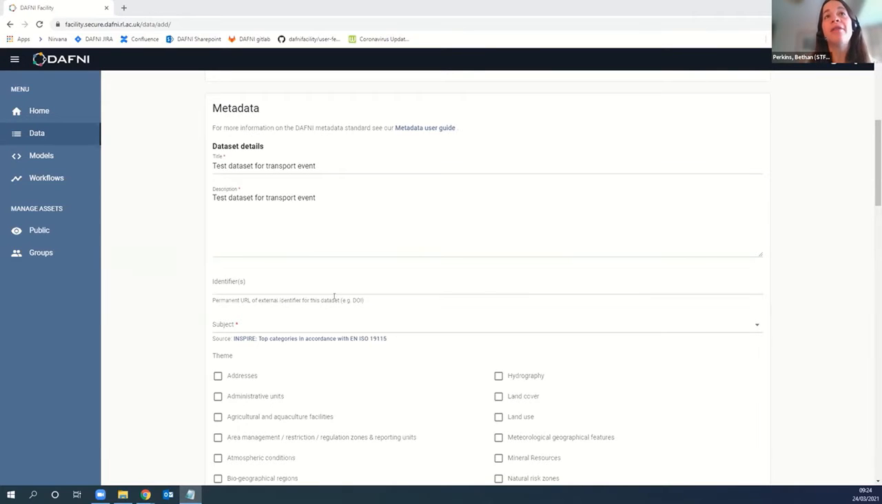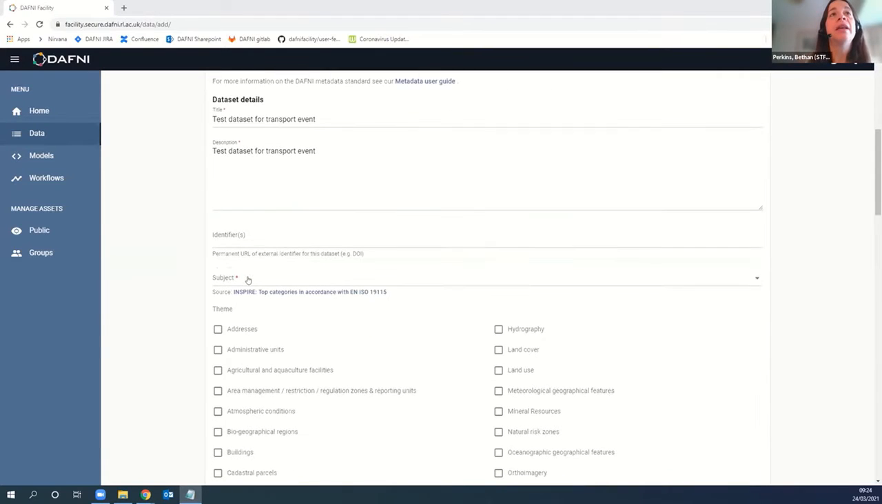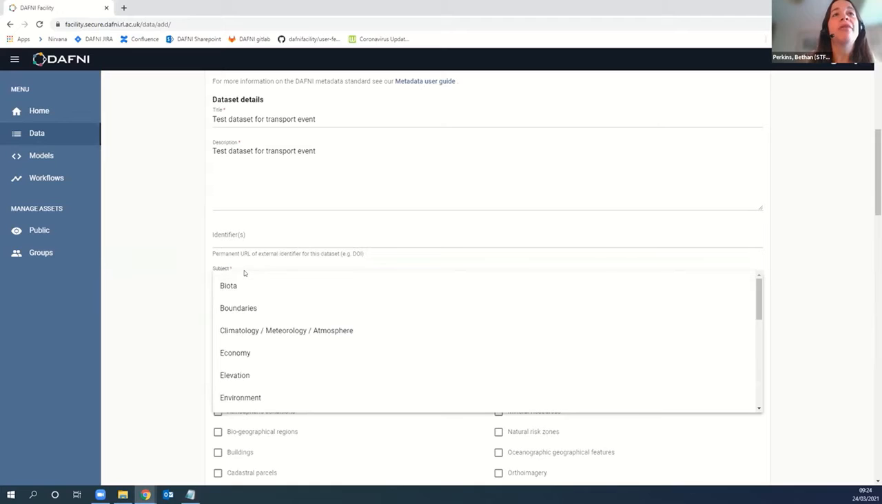If you have a DOI for your data, you can enter that in here. We do request that you provide a subject for your data. This is part of the search that I showed earlier.